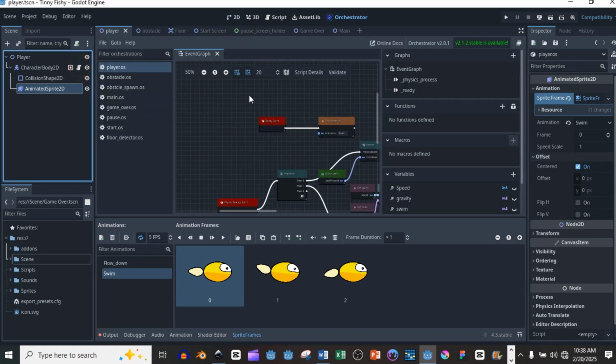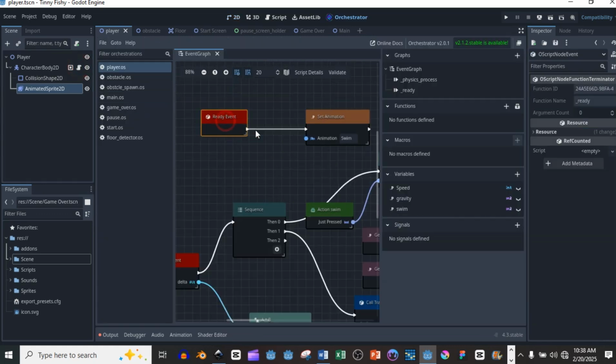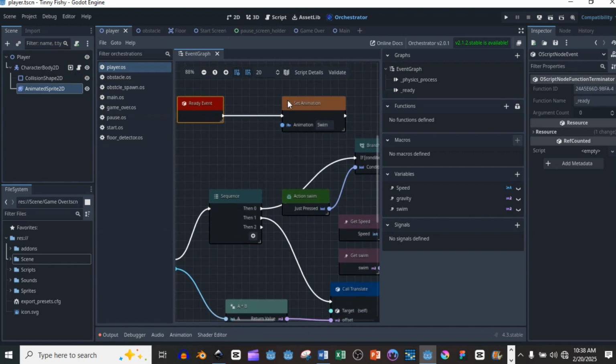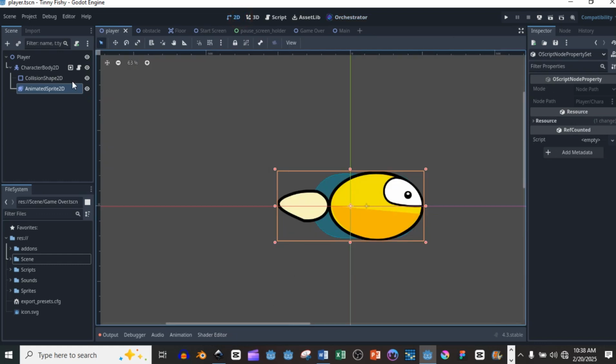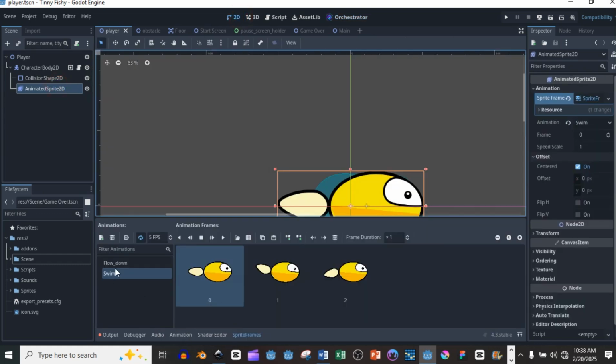So if you go into the code, you see that you have the ready function, we'll have the ready event, and then it runs the animation. The animation it runs is swim. So the swim is this animation that you have here. So that's the swim here, so for it to be able to keep on swimming.